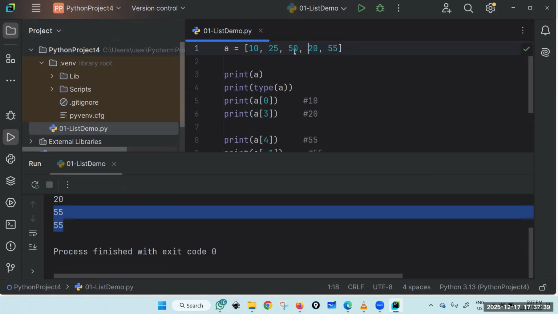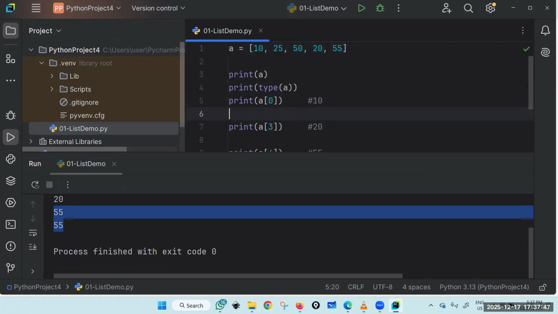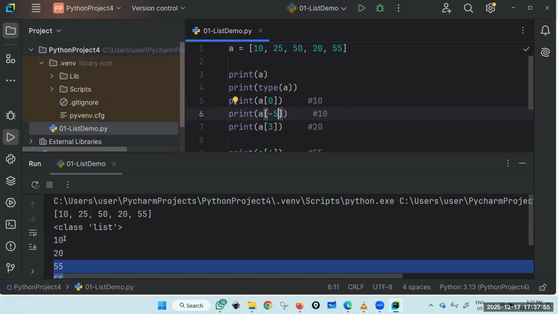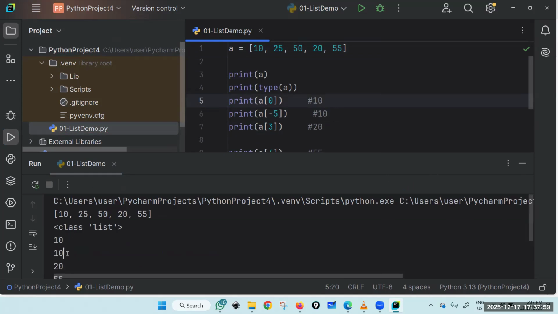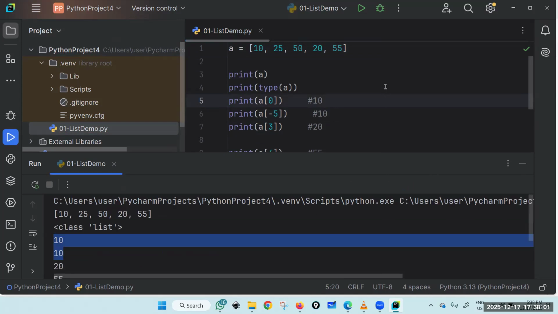Minus 1, minus 2, minus 3, minus 4, minus 5. Zeroth element is minus 5. Okay. So this will be minus 5 as well. Minus 5. So that will be again 10. Right? So here you will see 10 twice now. Okay. Is it clear?